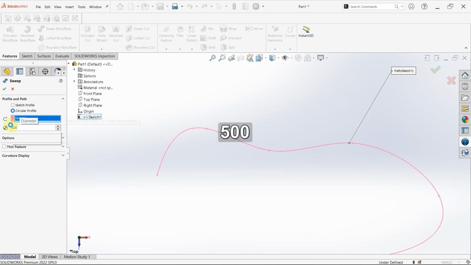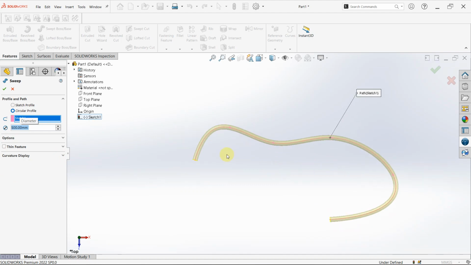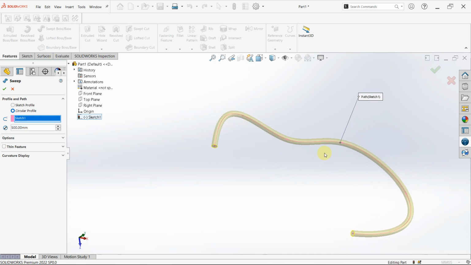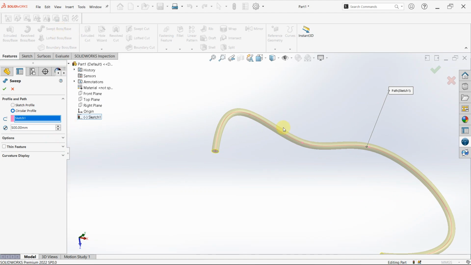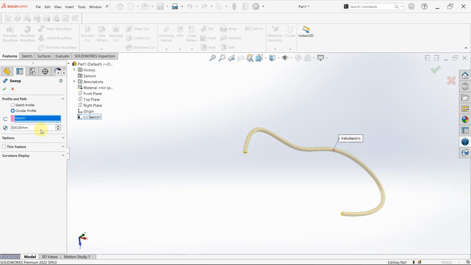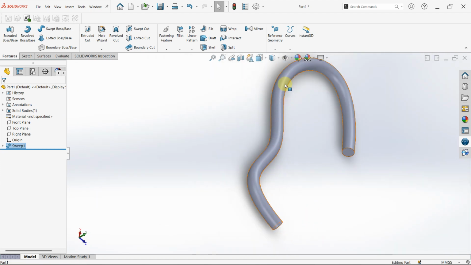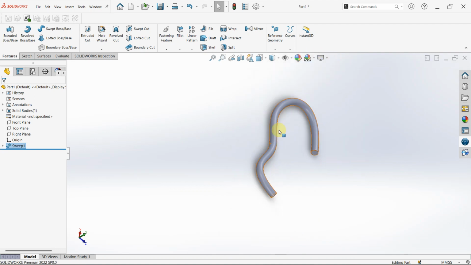Okay. Now you see the preview of the swept boss base. So we want to add a circular profile to this sketch. So let's make it 1000 to be more visible. So once you are done, just check. Yeah, you see this is what we have on the screen. The circular profile being formed along this path.